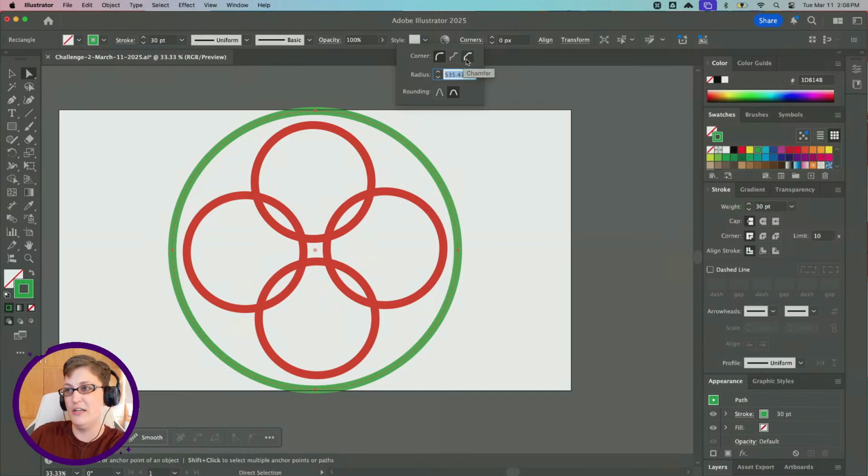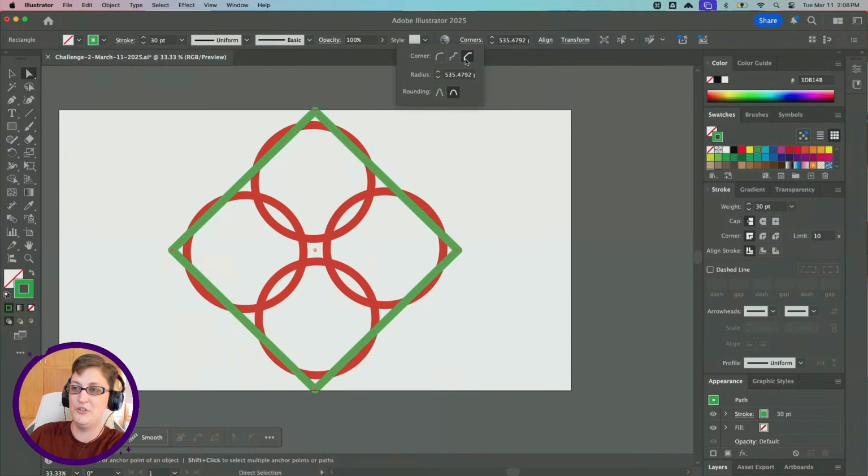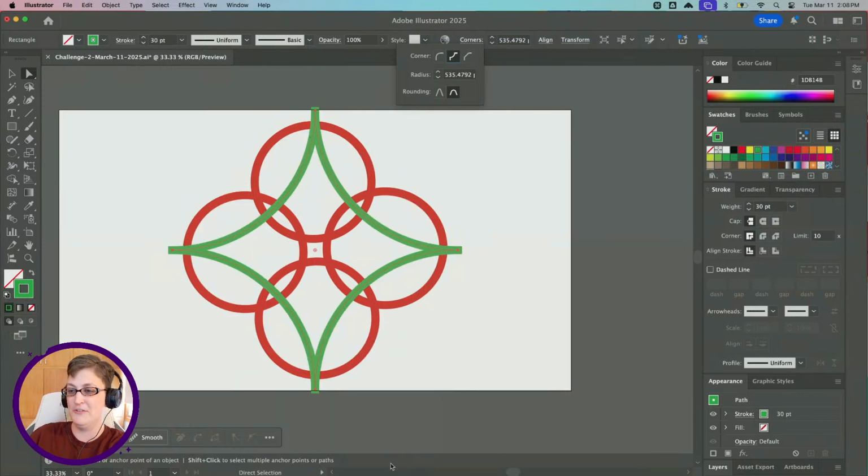We can either have chamfer corners, which just takes us back basically to our box again, right? Or we can have these inverted rounds, and that gives us this cool sort of starburst look, and it also gives us a lot more opportunities to play with where those shapes interact with each other.